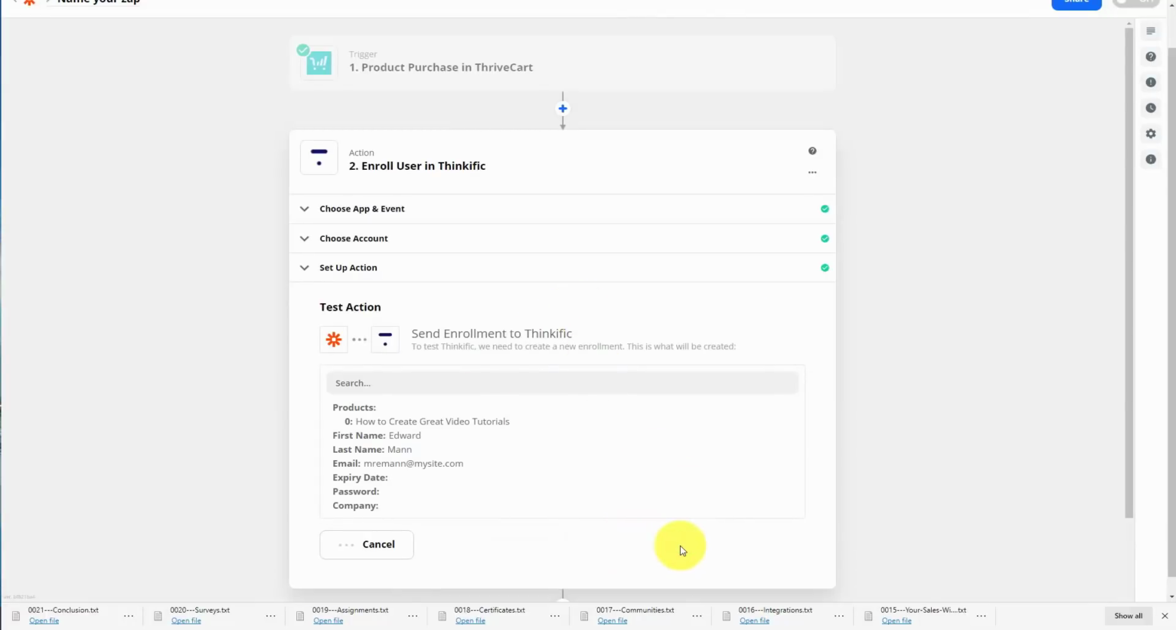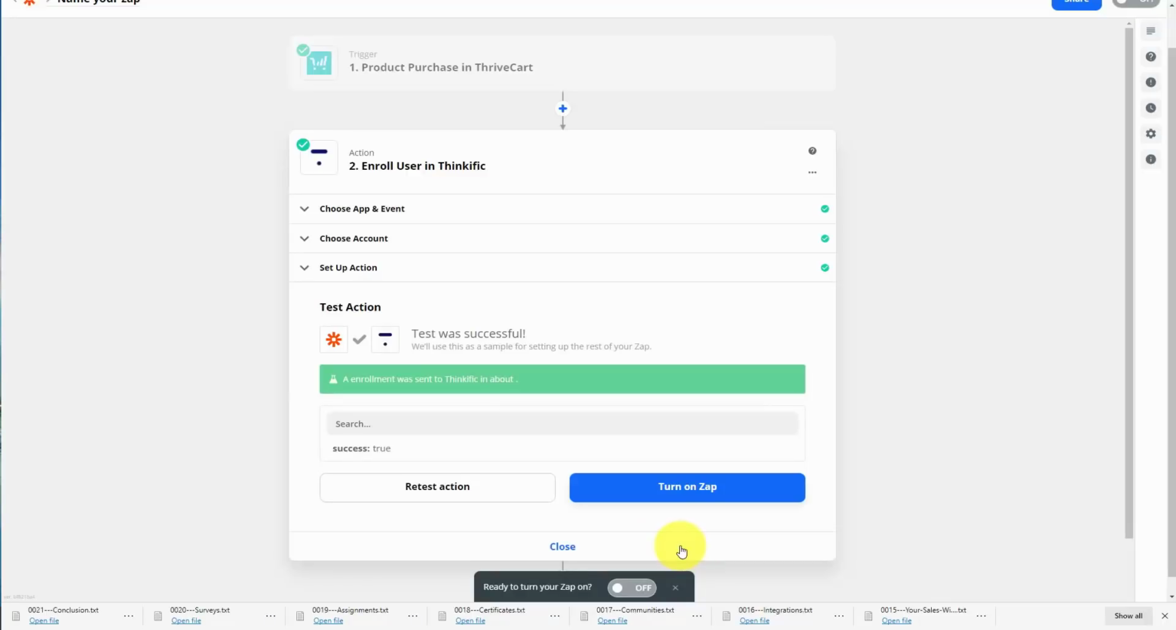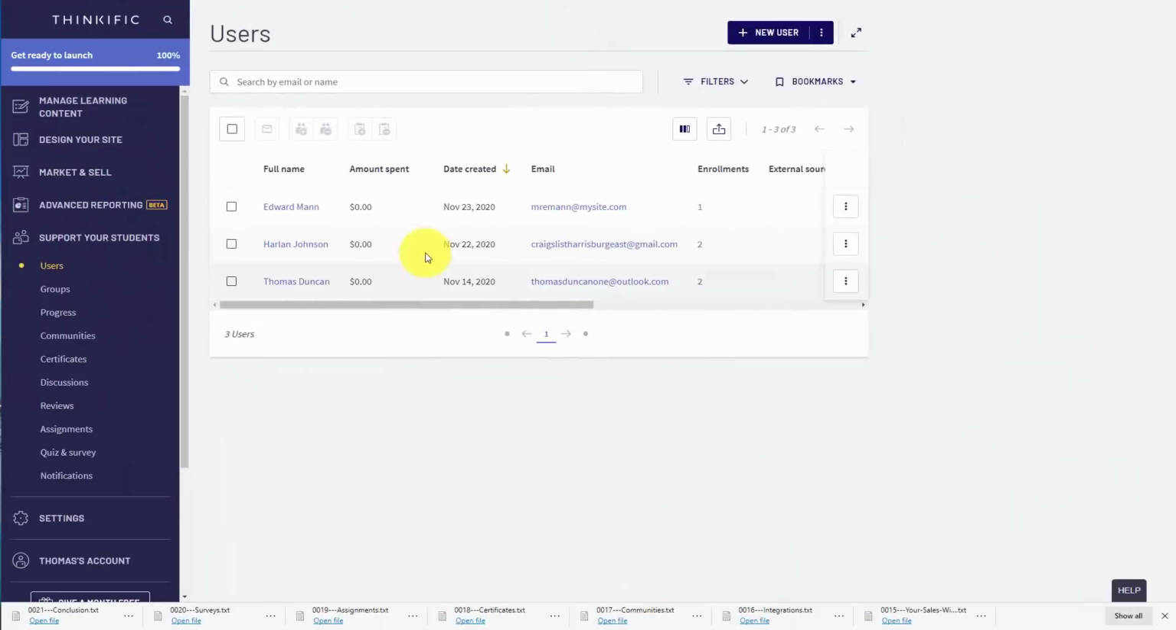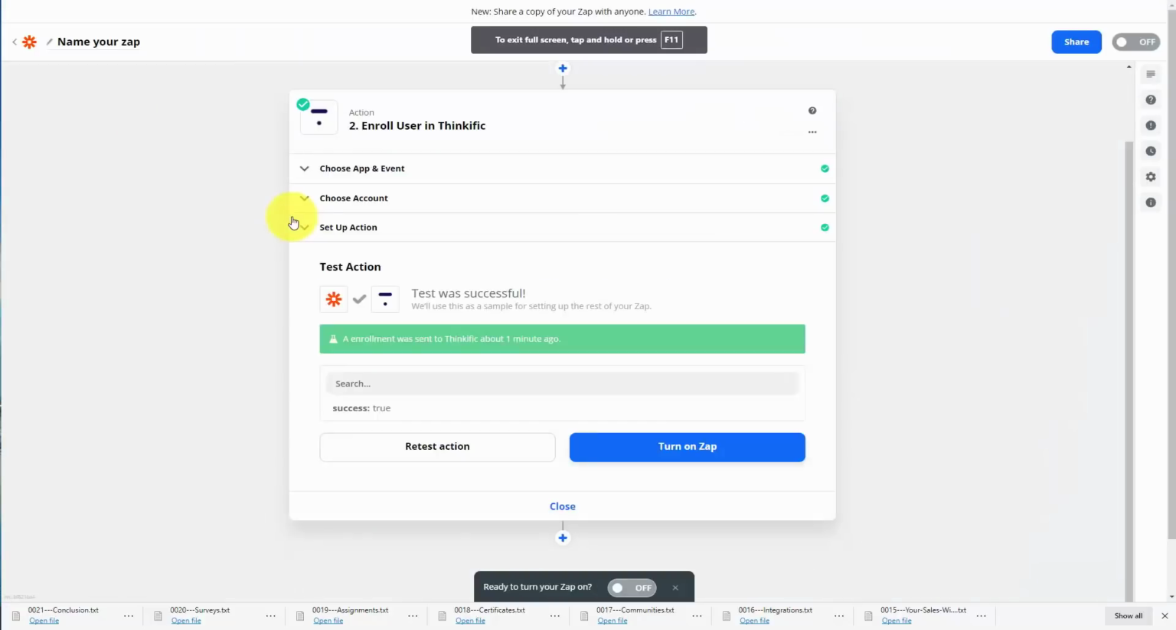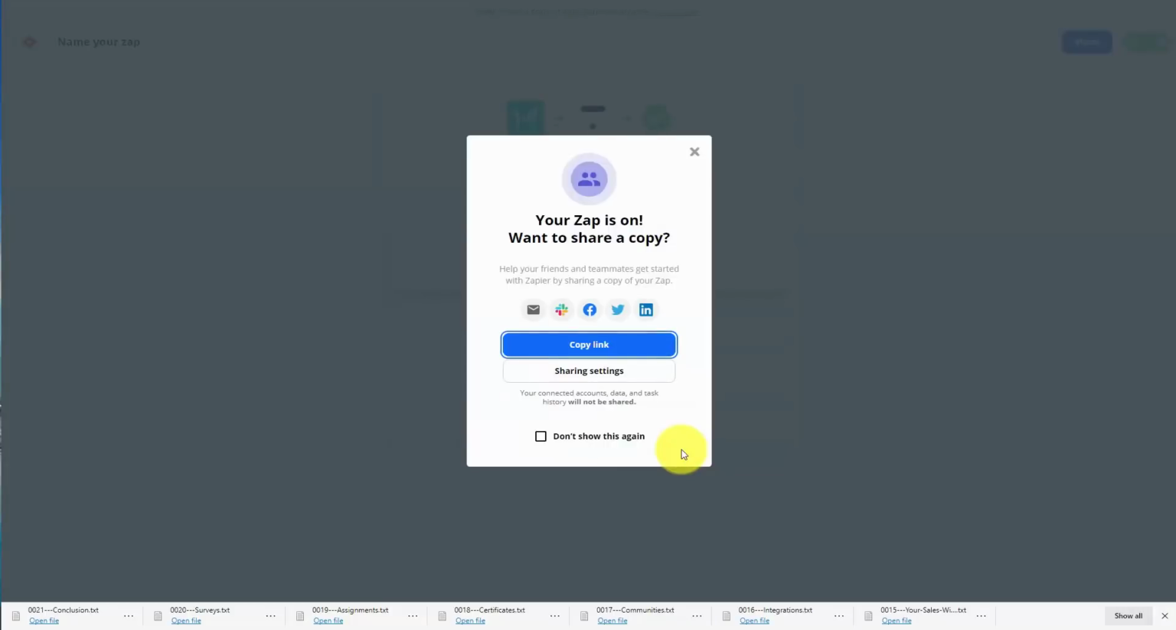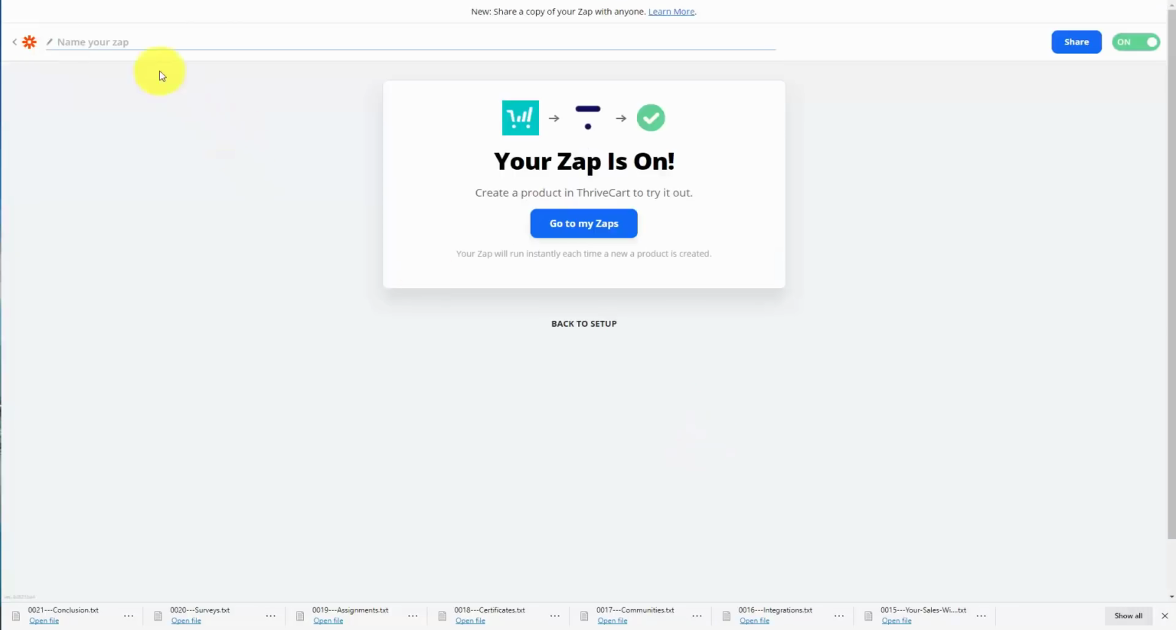So what we now want to do is we want to go to Thinkific to make sure that the test user is going to be there. And if we go inside of our Thinkific account, we can now see that our user is now inside of Thinkific. That means now that we can turn on this Zap. And we now have a connected product. And it's a good idea to name this process inside of Zapier.